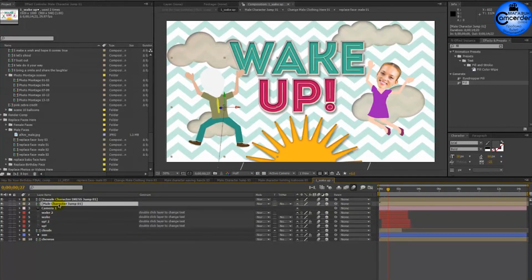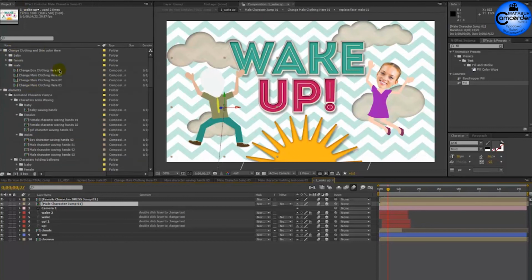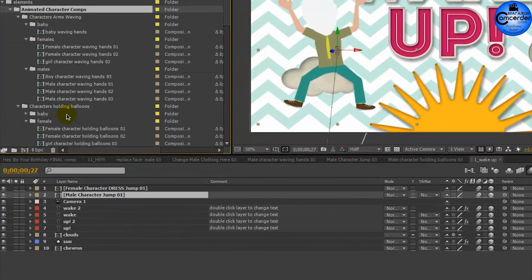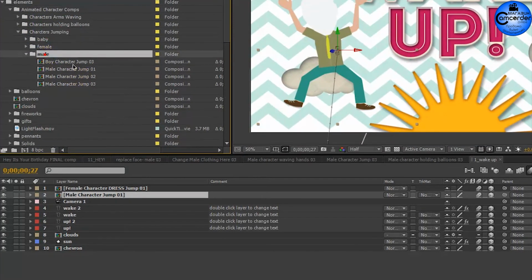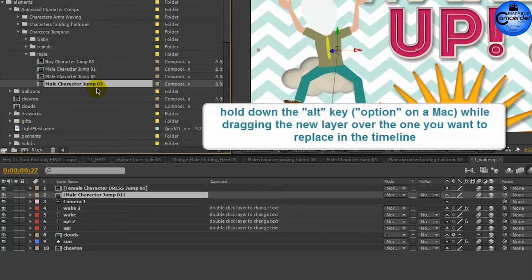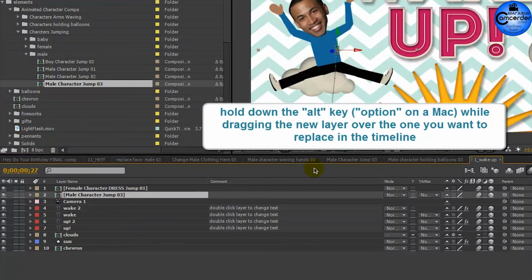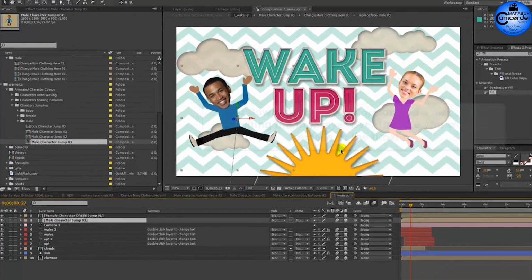And let's select the male character jump 01 layer. If we go back up to our project panel, elements, animated character comps, and then our characters jumping, go to males, select our male character jump 03, and then you know what to do. Hold down Alt, select it and drag it into the timeline. And now we replaced our character. So that's all you need to do to replace any of the characters in this project.